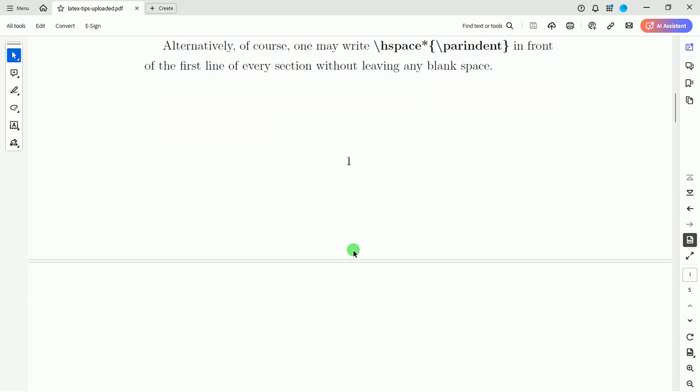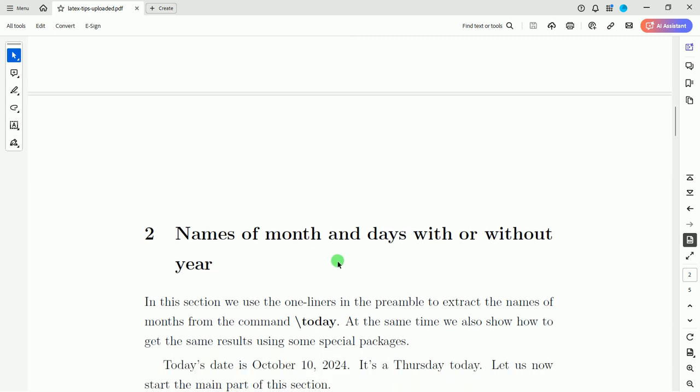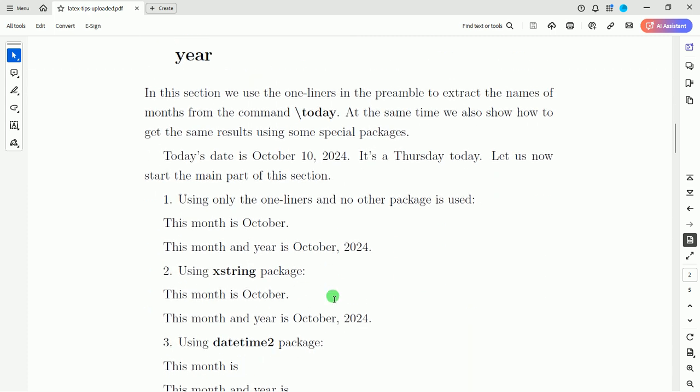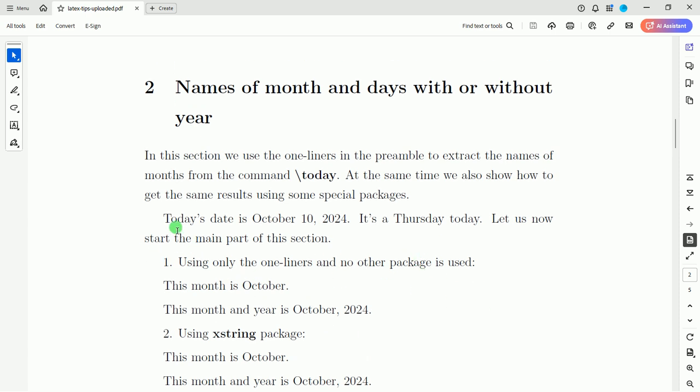Then what else we have done is names of months and days. For example, look at this line: Today's date is October 10, 2024. It is a Thursday today.